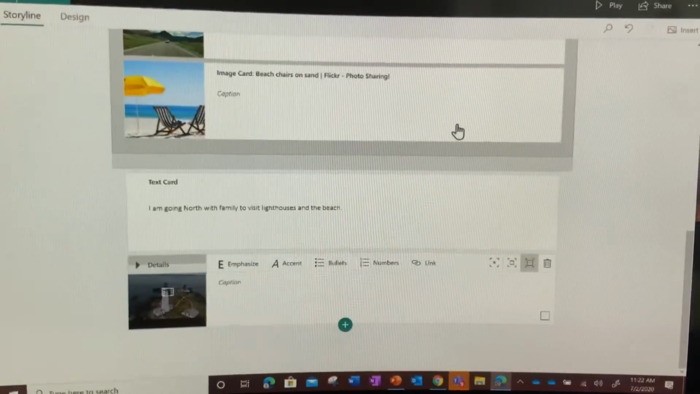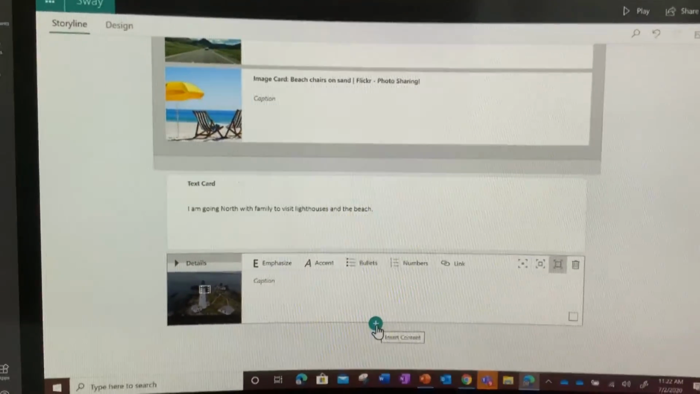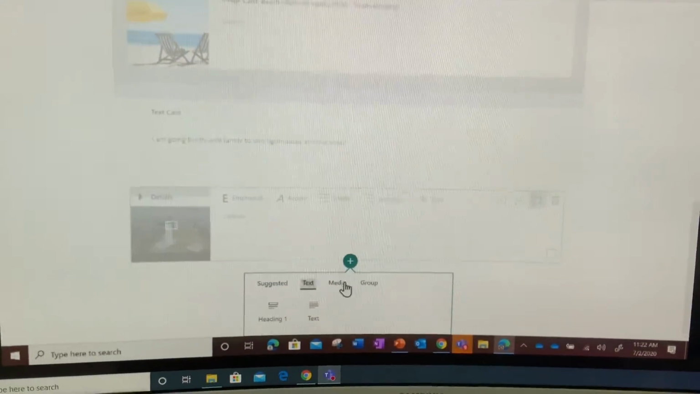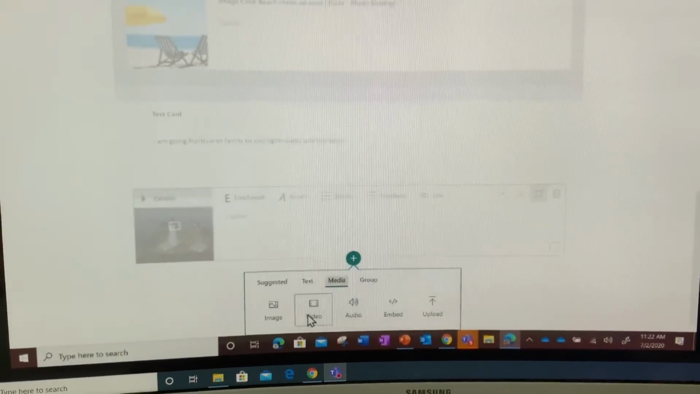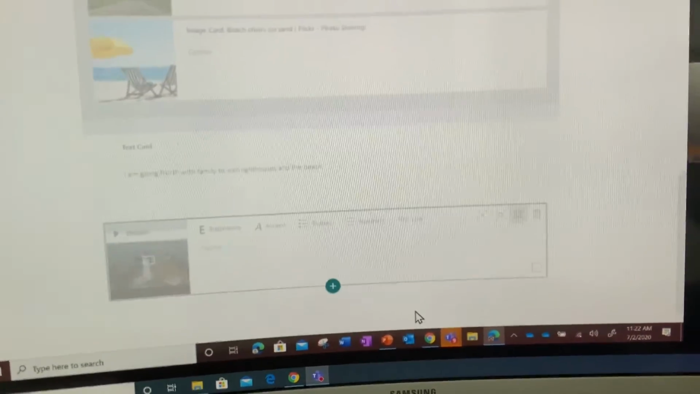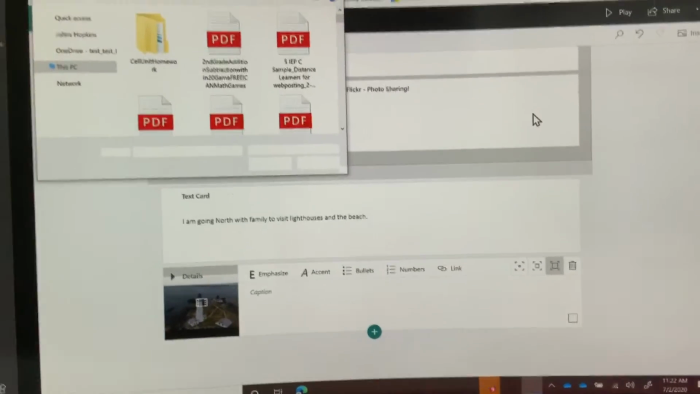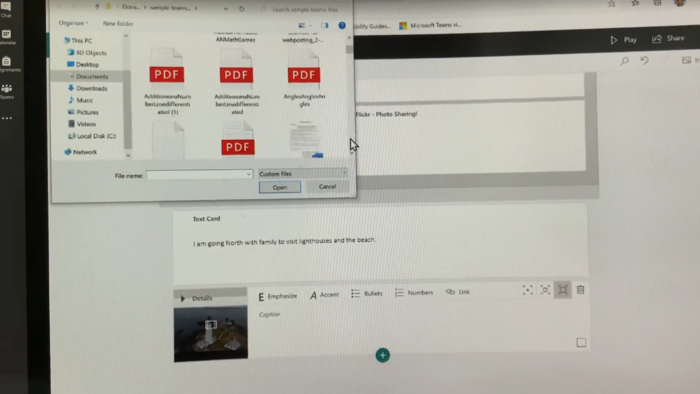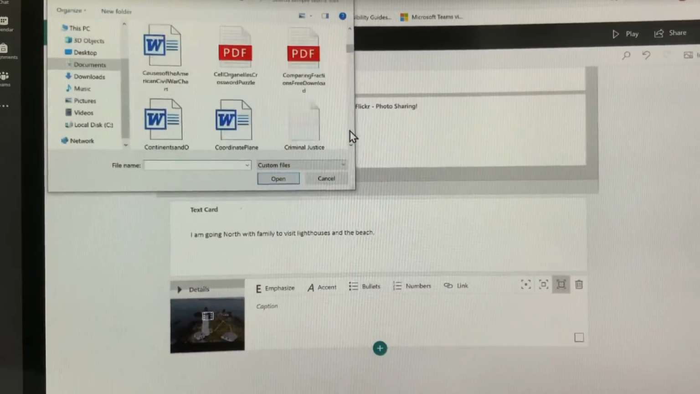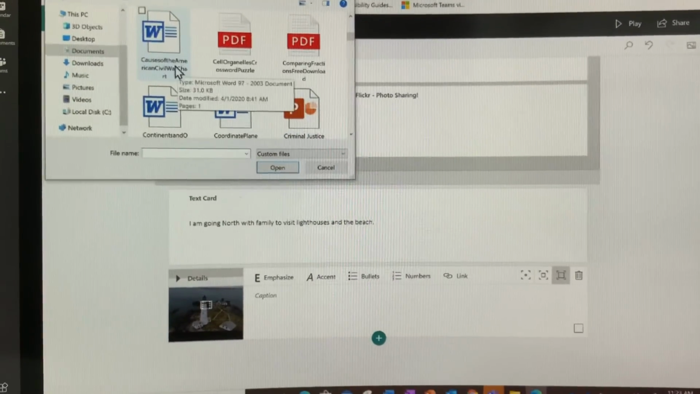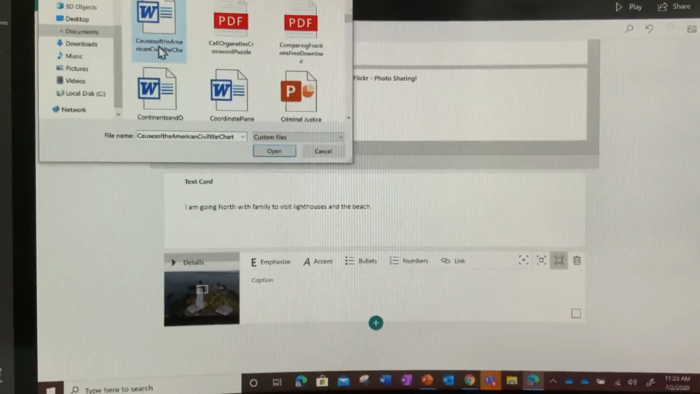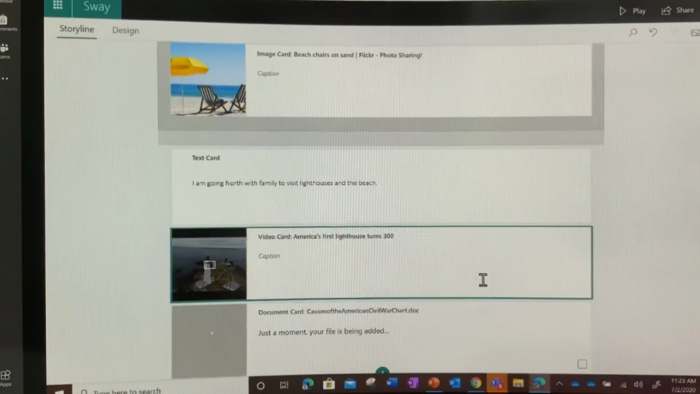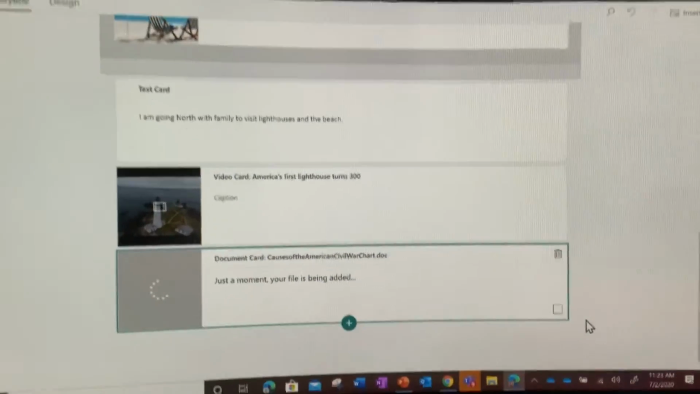Now let me go back to my Sway there. So if you click the plus here at the bottom, and you click text, media is where you can upload different items. So if you click upload, a dialog box will appear, and you can upload anything that you have stored on your computer, a PDF, a PowerPoint, a Word document. So this isn't relevant, but let's say I wanted to insert this Word document that says causes of the Civil War. I know it's not relevant, but I'm just showing you as an example. Click open, and now it will embed that file.